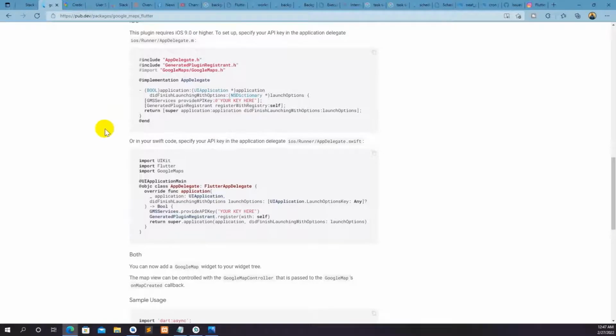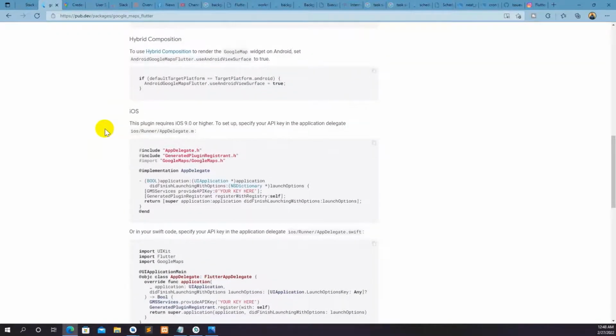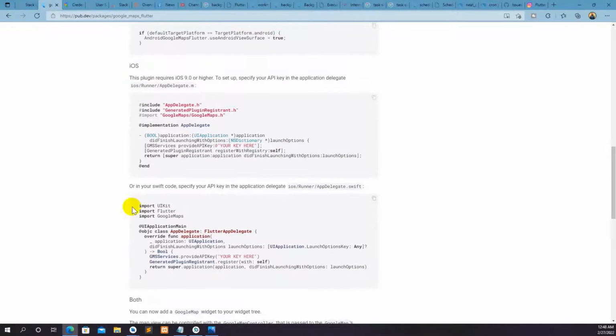Then I have to configure the iOS part. As I'm on Windows, I can still configure these files in a Windows environment. It says this plugin requires iOS 9.0 or higher. When you are in iOS Xcode, while compiling the file for iOS, you can set the iOS version there. So on Android we can just add this key.